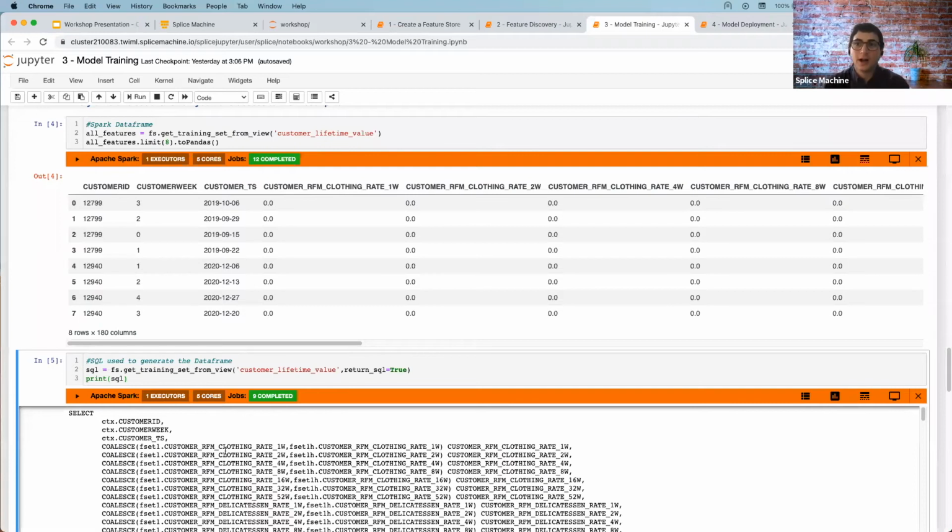Other platforms require you to persist that training set. Certainly that is a good solution for smaller data, but in Splice Machine, where we're most familiar with terabytes and petabytes of data, certainly not a scalable solution, and this is the way that we've solved it.